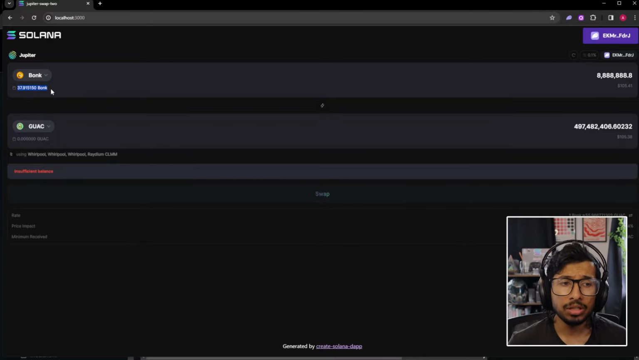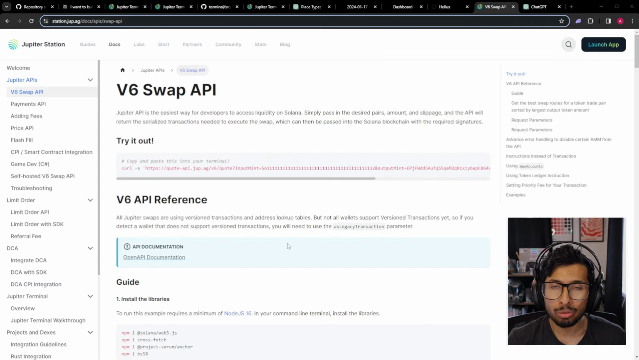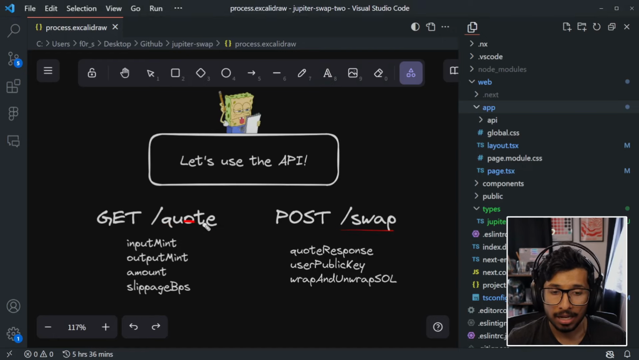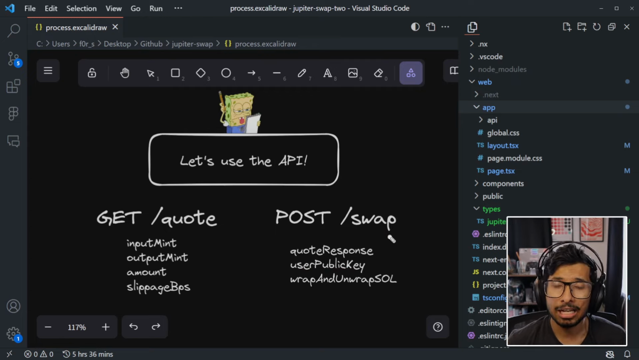Now let's do this with the API. So the swap API only has two endpoints, quote and swap. Quote takes in the input and output mints along with the amount, and it tells you how much you're going to get back. If that's good, you can use that quote response along with the user's public key in the swap endpoint, which gives you a transaction that you can sign to complete the swap.